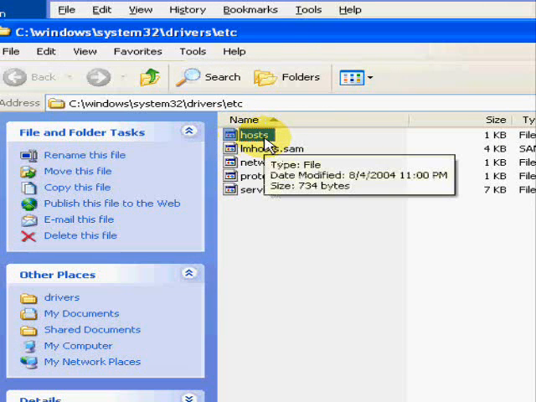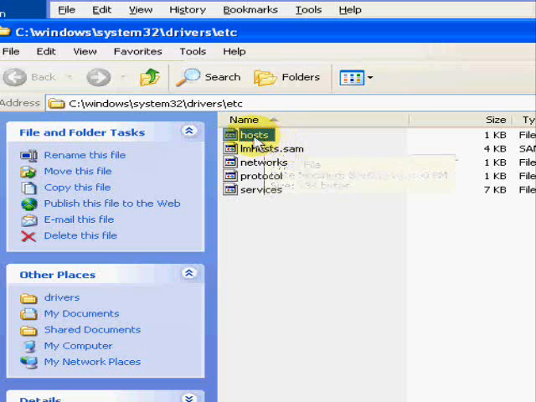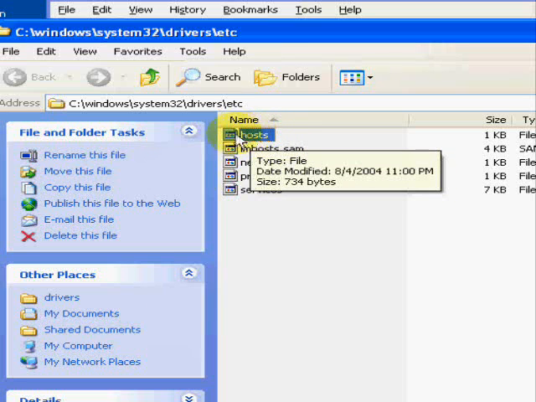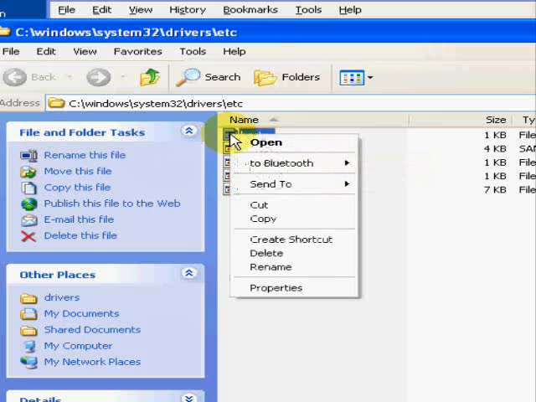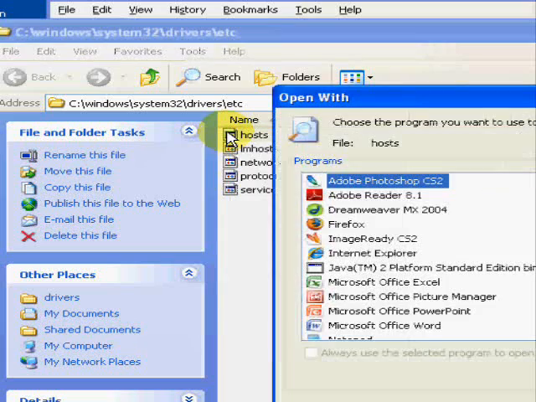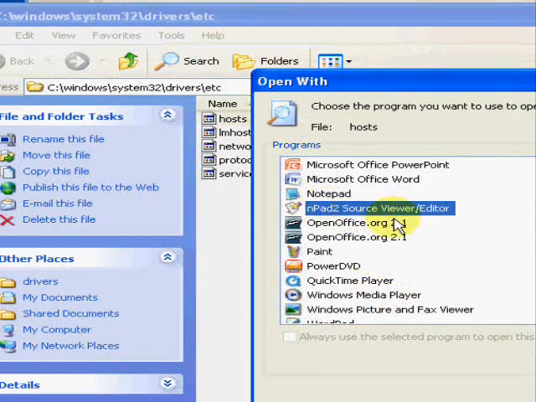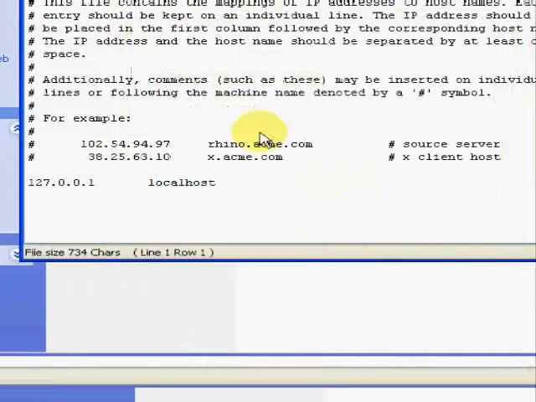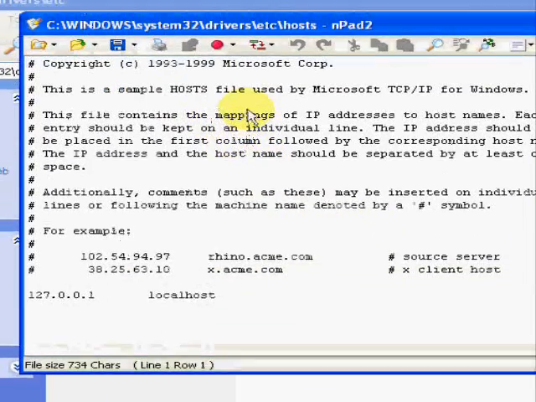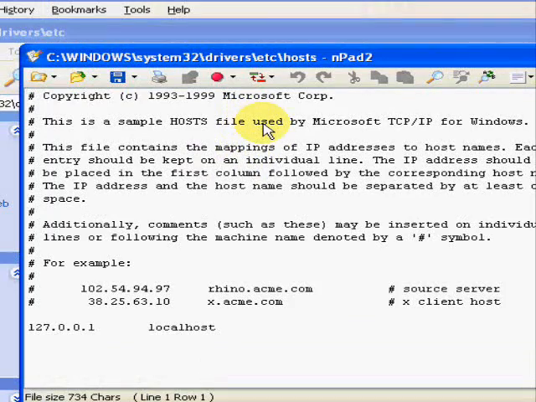I should point out at this time, if you have some fancy big security suite on your computer, such as Symantec or something, you may find these files have been altered and or locked. If that's the case, you'll have to work out how to unlock them, but we're going to pretend that we can get to this. So we're just going to open that file, and we're going to choose Notepad2, open that, and here's the file. And it's a pretty boring, nondescript looking file.